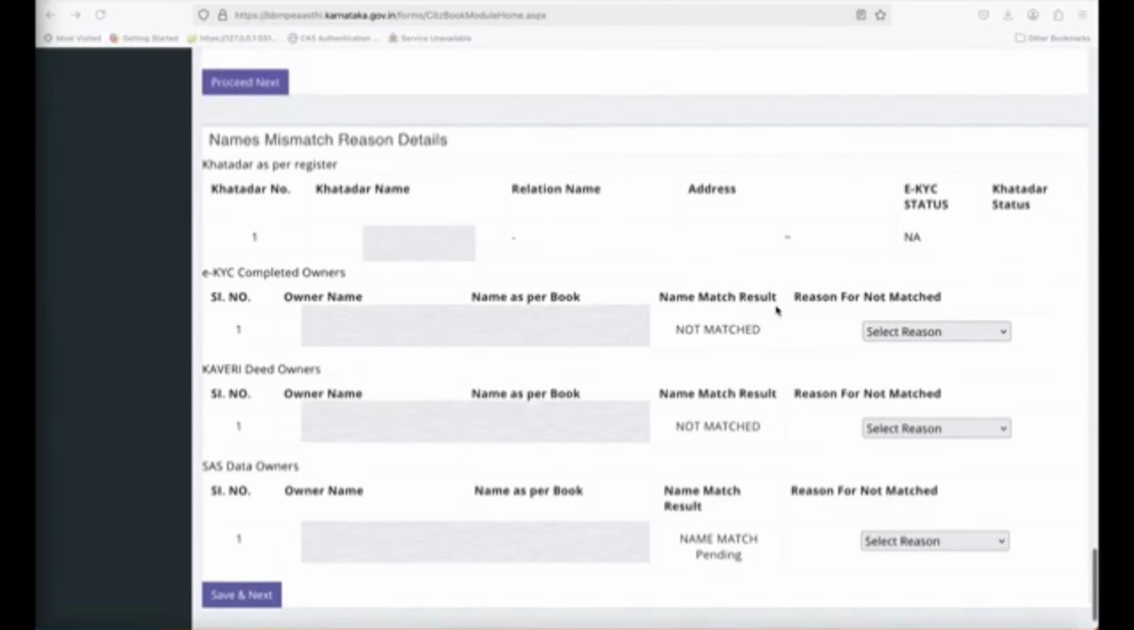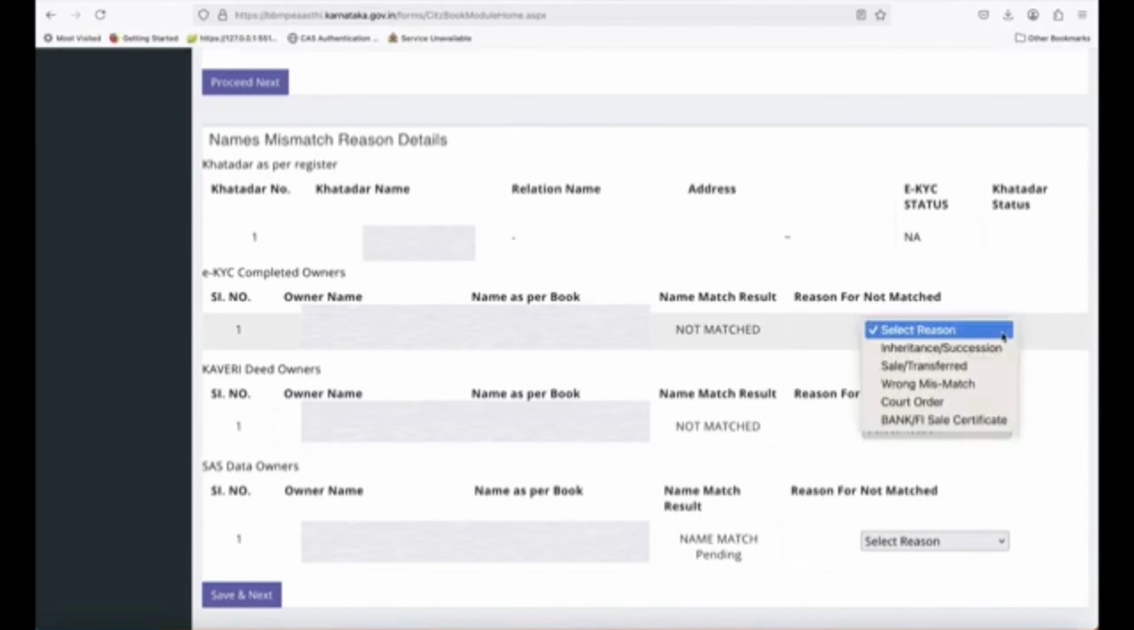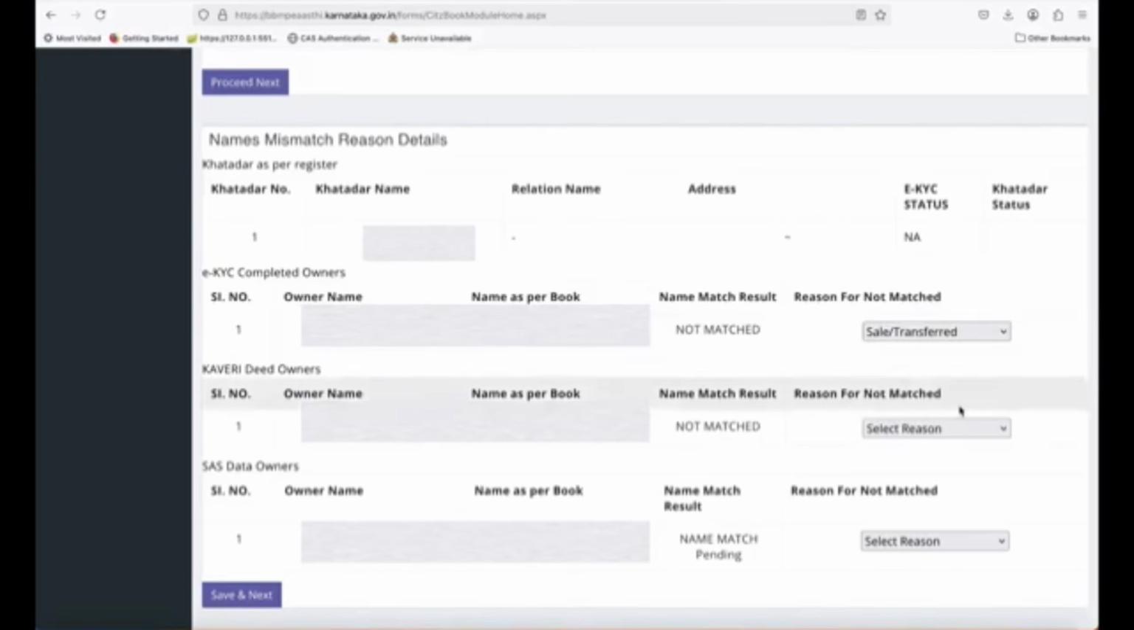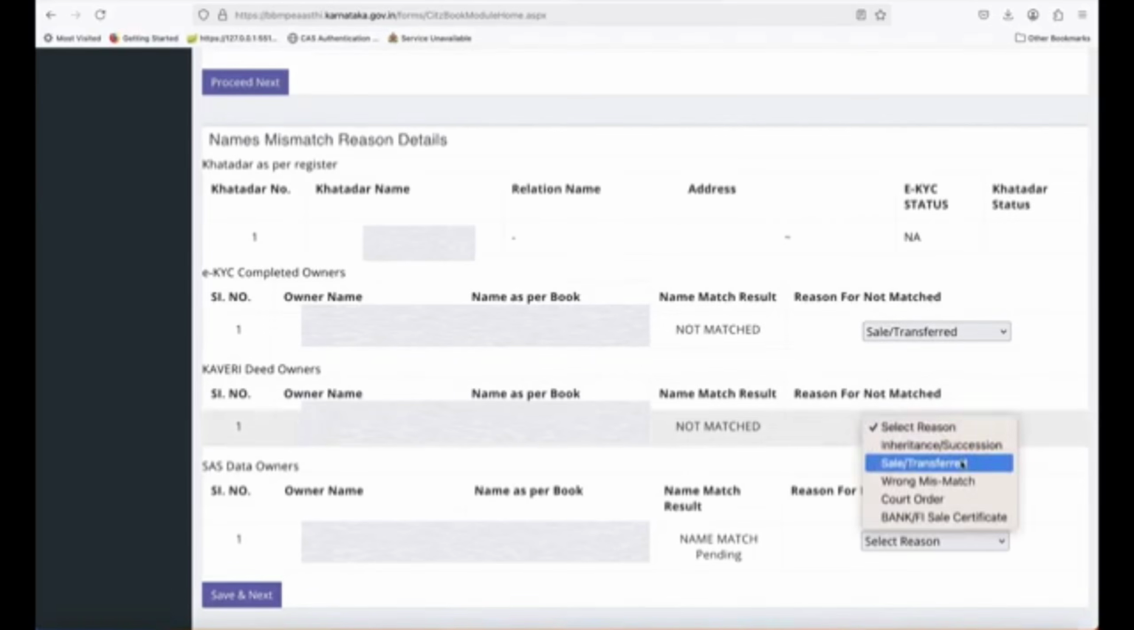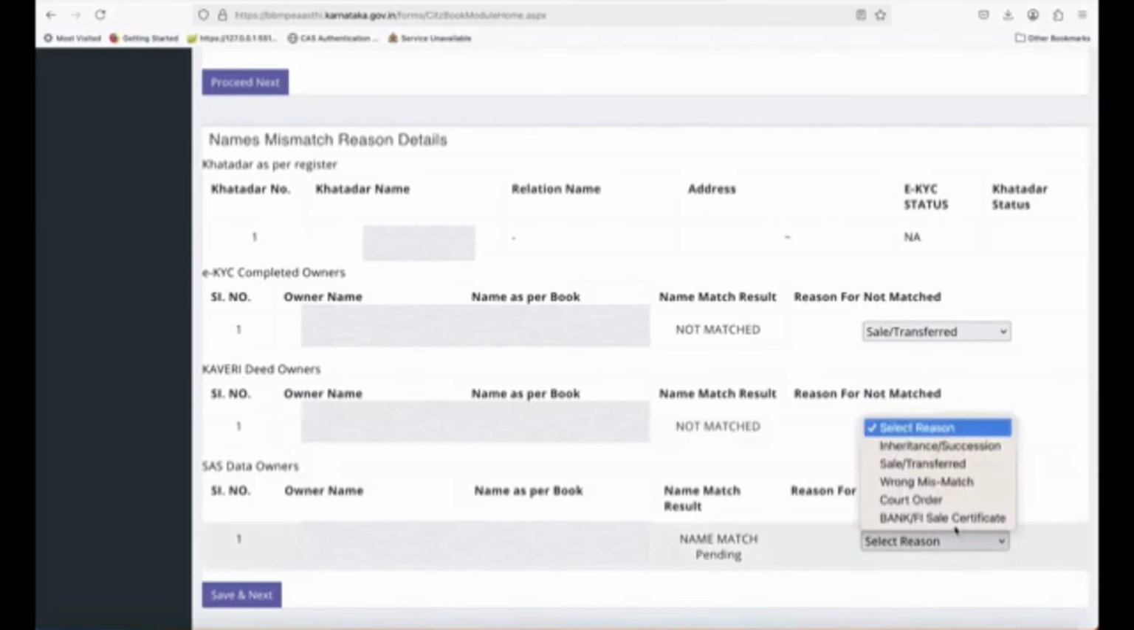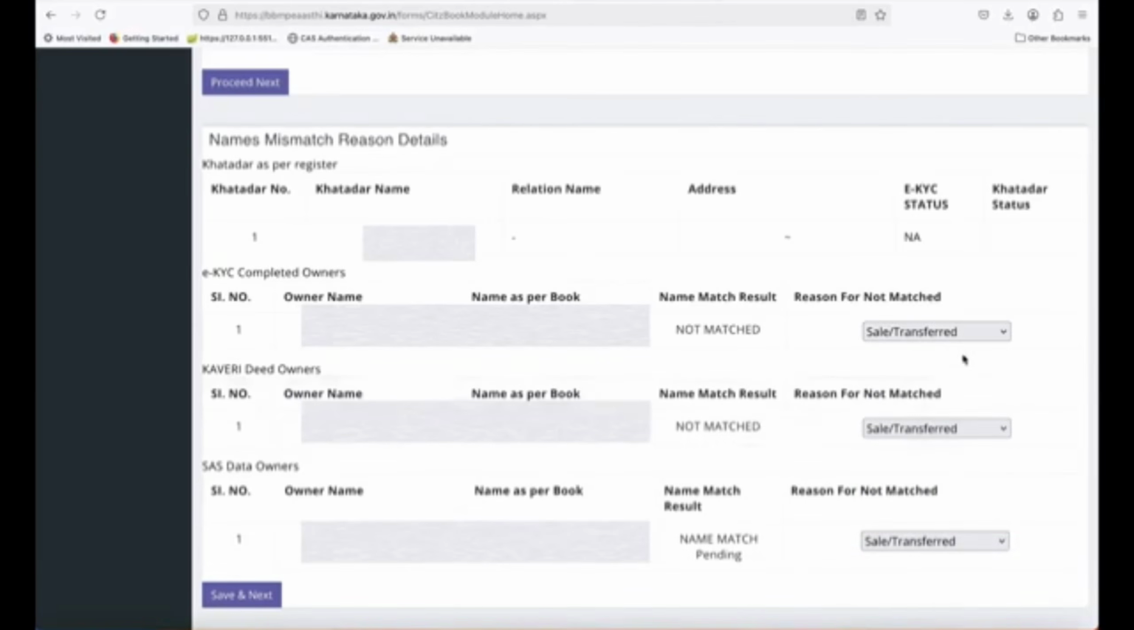Another thing I want to tell you is that if there is any name mismatch, it will allow you to give the reason why the name mismatch has happened. It can happen due to inheritance, sale transfer, wrong mismatch, court order, bank, or financial institution sale certificate. So if you select any of them, for example sale transfer, it allows you to declare the reason for sale transfer.